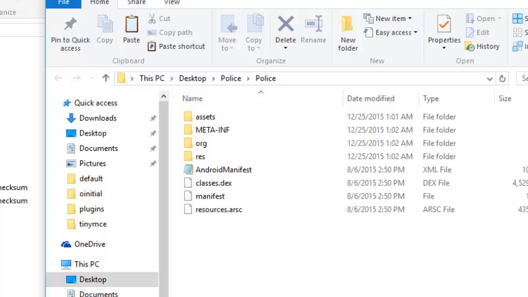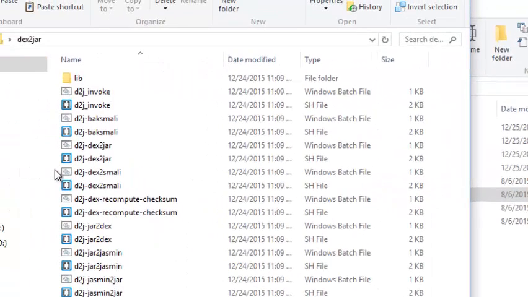Now we need one particular file in this folder, which is called classes.dex. So this classes.dex, we're going to copy it into the folder of the dex2jar. So let me just do that. I click on copy. I come into the folder of dex2jar. I paste into it.